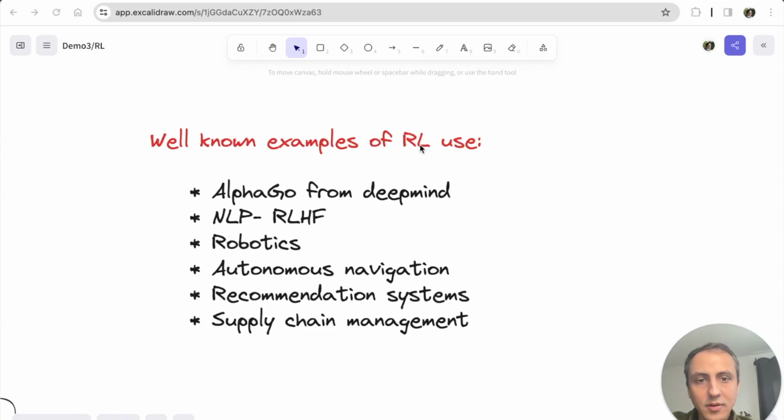Reinforcement learning has been used to solve a number of really complex problems. Recently, DeepMind used reinforcement learning to beat the world's best Go player. It's also been used for natural language processing tasks. In fact, InstructGPT or ChatGPT was fine-tuned using reinforcement learning.